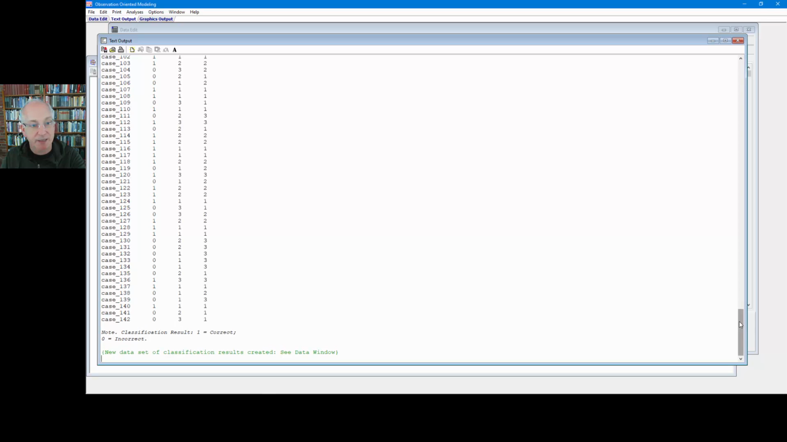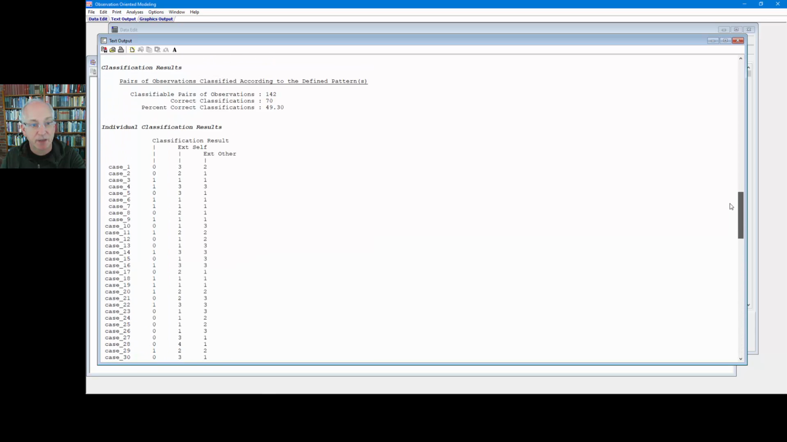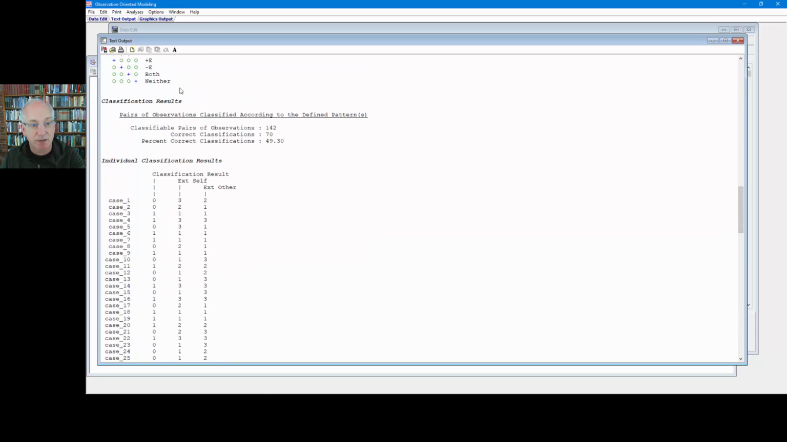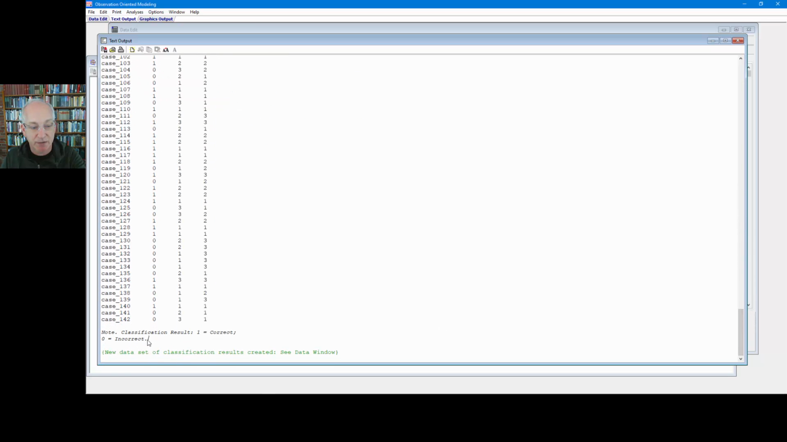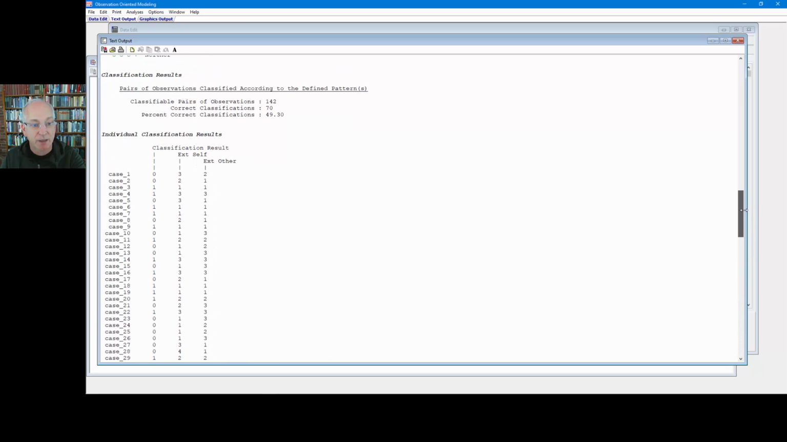We're taken to that text output window. If we scroll up, we can see the classification results here. We see the pattern up there. Here we see the individual classification results. Notice we get a classification result column, and it's coded as 0 and 1. We can scroll down and see that a 0 indicates an incorrect classification, whereas a 1 indicates a correct classification.